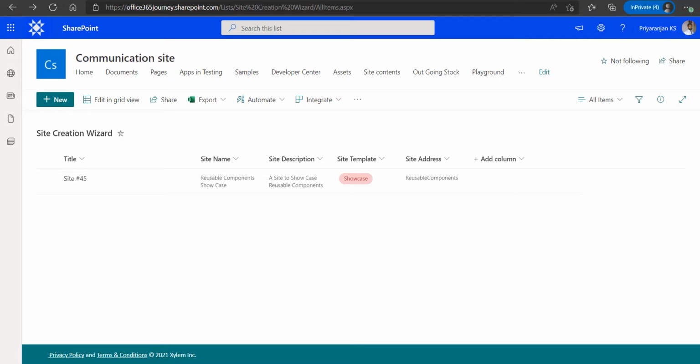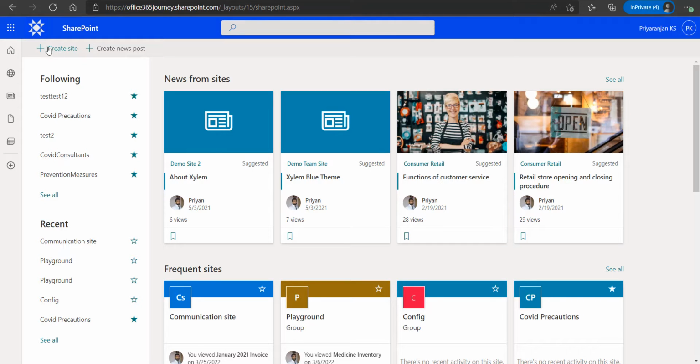Now, considering the business use case, we have a requirement where we need to disable the create site option in the SharePoint start page. So we can see that there is a create site option here, which lets the end users create sites, and this can actually lead to the end users creating a site just for random purposes without any business justifications.